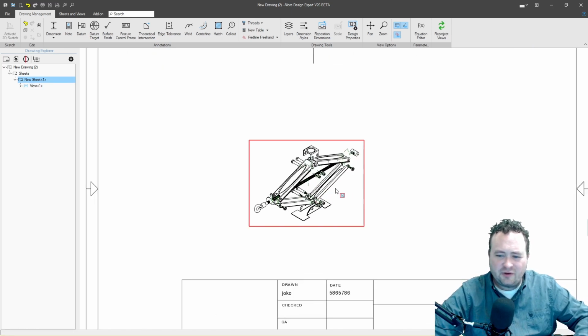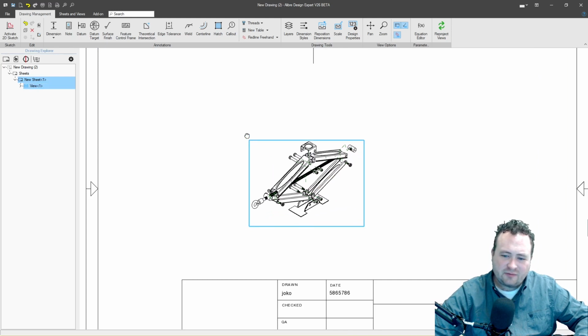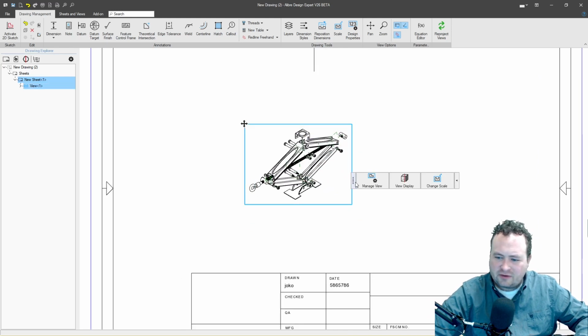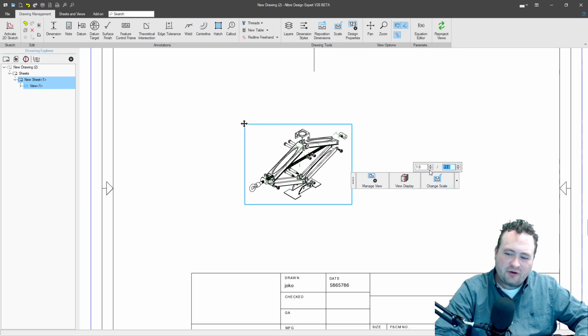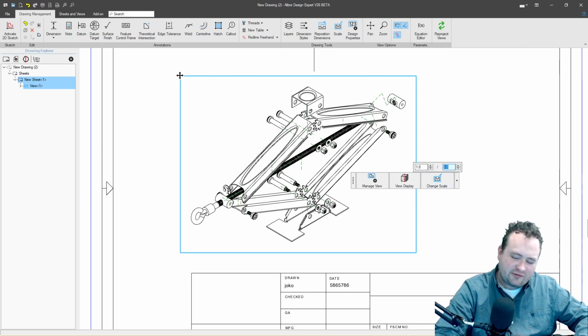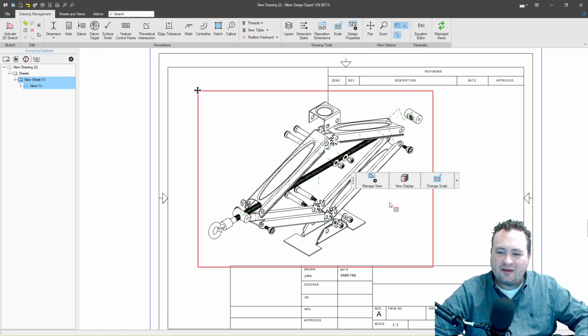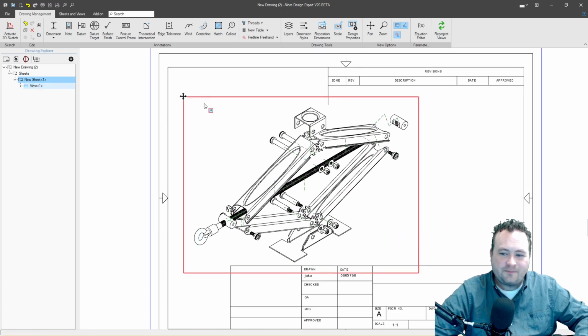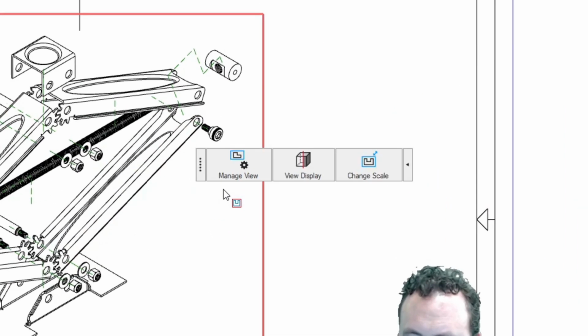Excellent. So we've got our view imported. Why don't I click on this? Maybe I can reposition it. So I can click on here and say change scale. Maybe I'll try 1:5. That puts us at a pretty reasonable size. I'll try to sneak up on it, right? 1:4 I think is probably what I want to go with. So I'll reposition this. All right, so we have our drawing view.